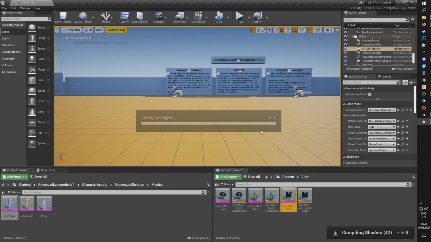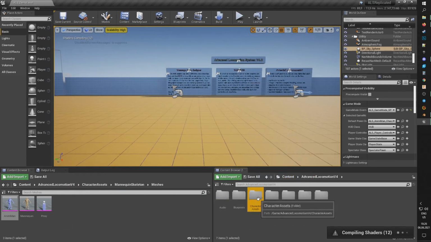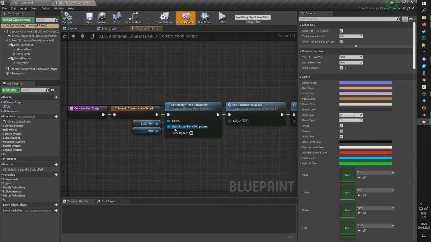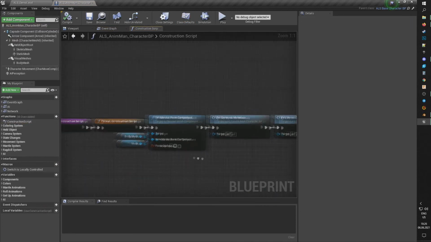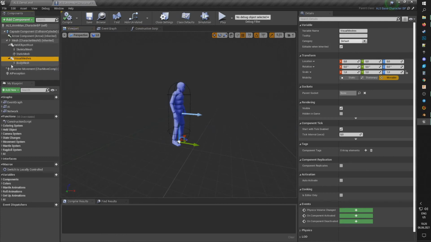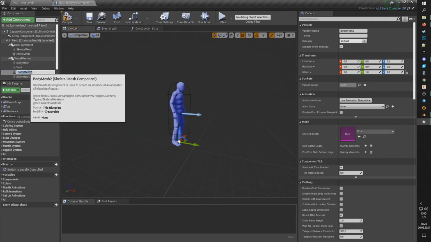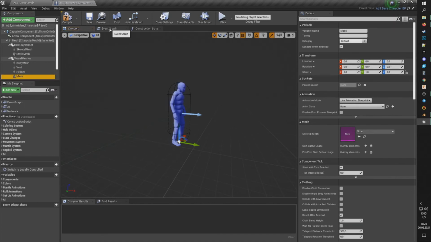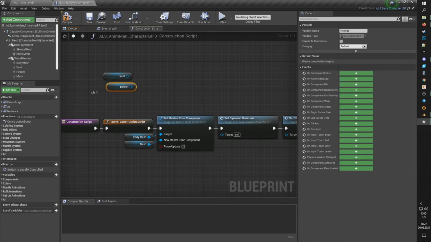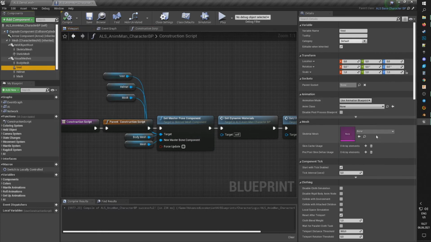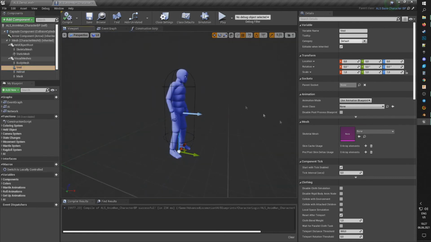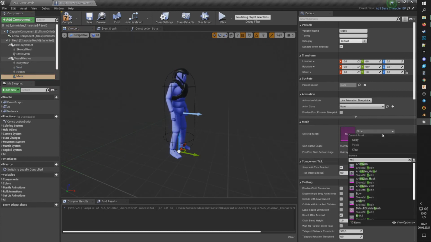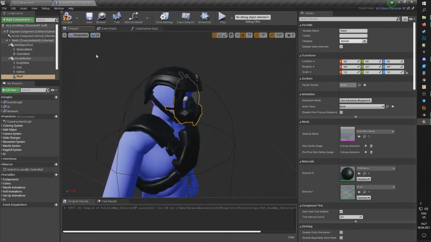Now, go to the folder with our character blueprint and open it. We need the construction script. Now, let's duplicate the body mesh and name them according to our imported meshes. Drag and drop our created components into the construction script and connect them to the Set Master Pose Component function, as in the video. Super, and the final touch. We assign our imported meshes as the skeletal mesh of each new component. Done.